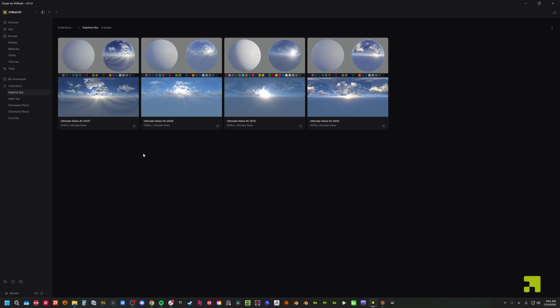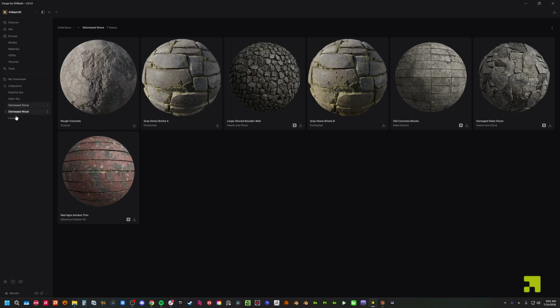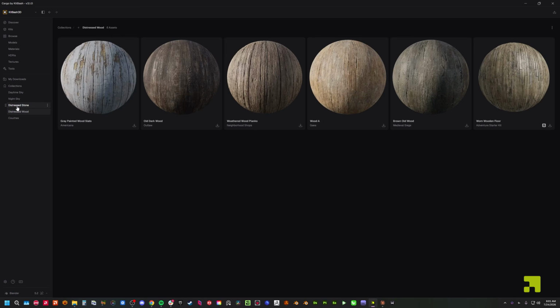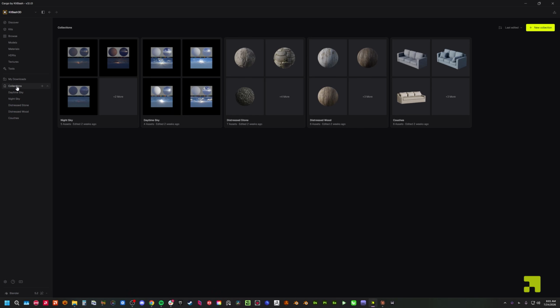You can now save any type of group of assets for projects, or if you're building a mood board or whatever you want. And they can include any type of asset within a collection. So this is just me experimenting with materials and models and couches, but you can make a collection from anywhere.